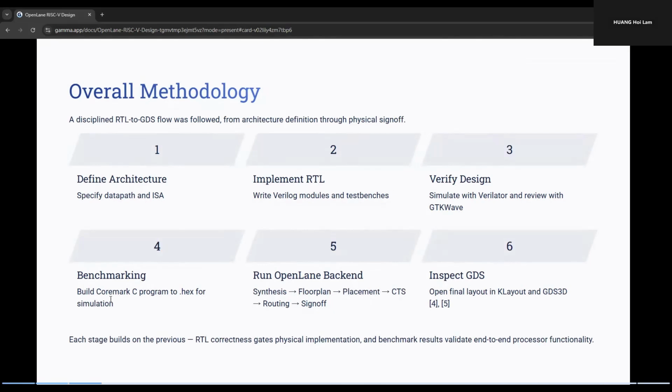Fourth, I prepare the CoreMark benchmark and build it into a hex file for simulation to do the benchmarking and compare the performance. And finally, I run the OpenLane backend flow, including synthesis, floor planning, placement, clock tree synthesis, routing, and sign-off, and generate the final GDS file. I open it using KLayout and GDS 3D to inspect the file.